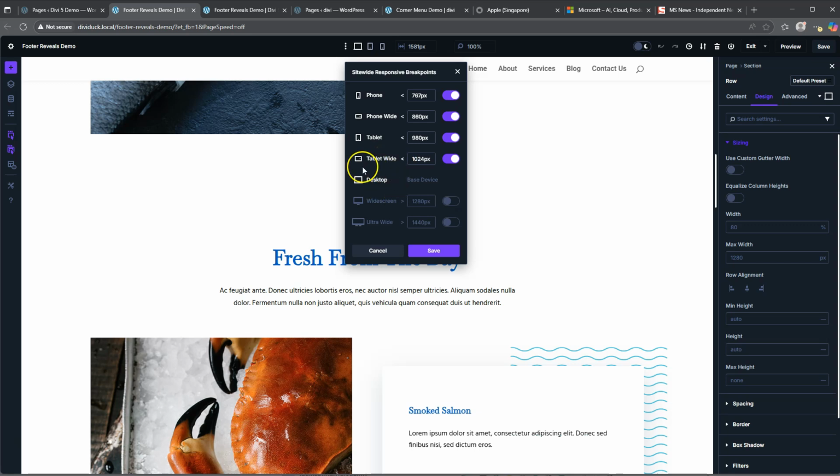Then on top of that, you have desktop here, which is, as they put here, your base device. So you cannot change anything on desktop because basically desktop covers whatever your browser is following here. But they do give you these options now for widescreen as well as for ultra wide.